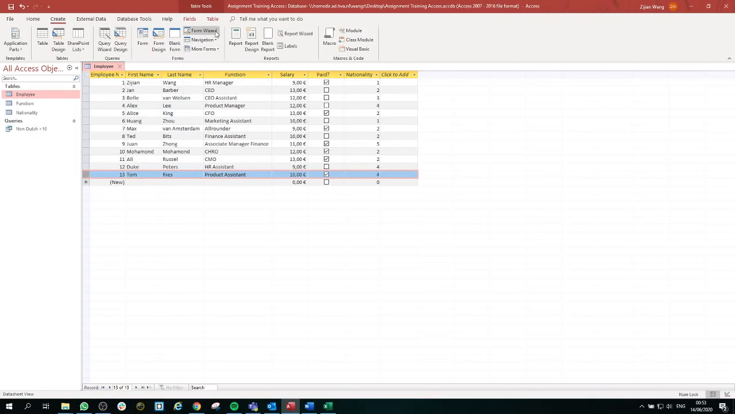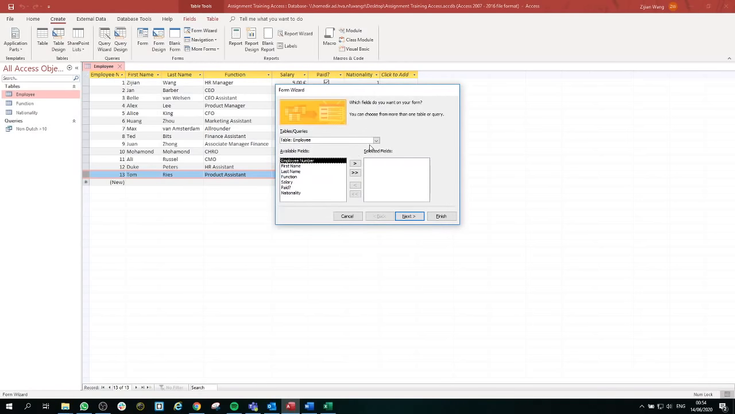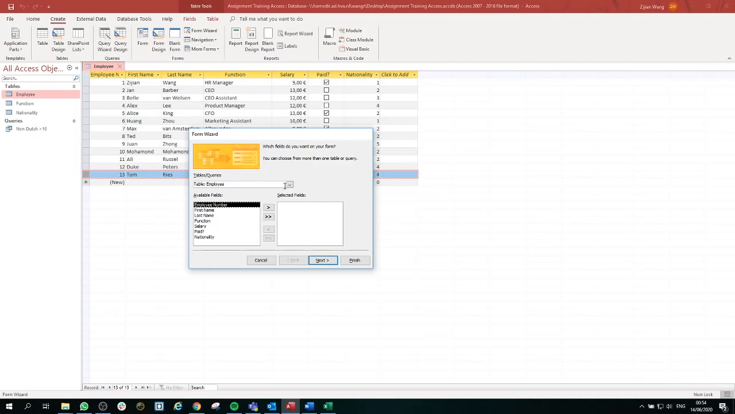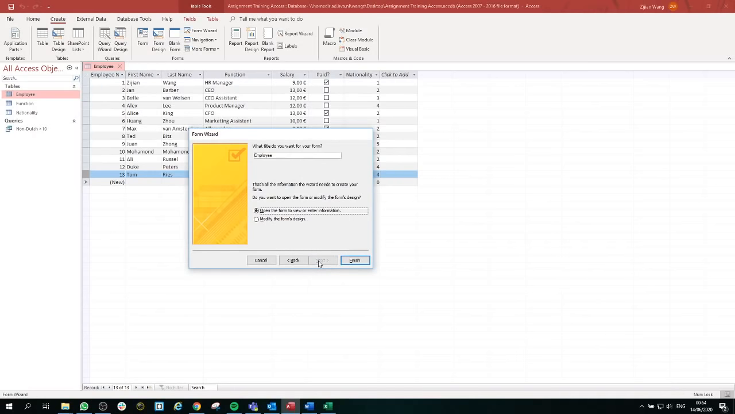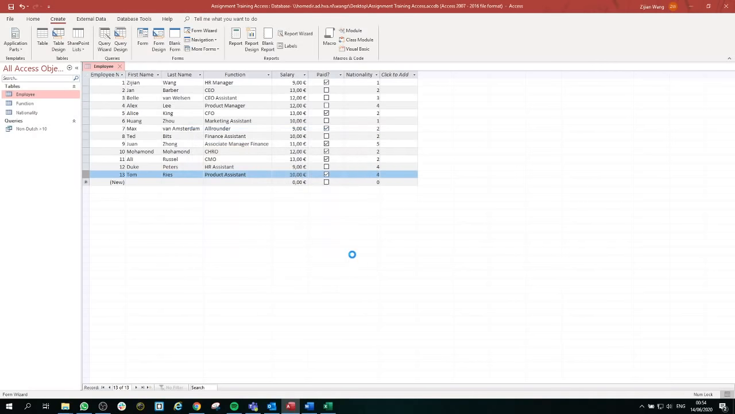So in this case, we create using form wizard. Let's use form wizard, and we can see that we are already in the table employee, and we have all the fields here. We can import them all at once with this button, or we can include them one by one, or leave something out. In this case, we want all of them, and then next. It's fine that the form has the same name as the table, so we know it's linked to the table completely. So let's click on finish.